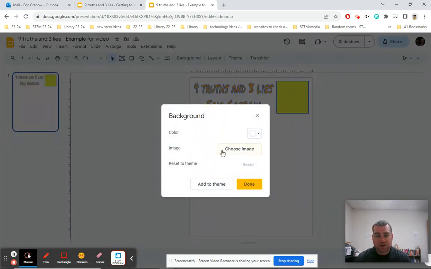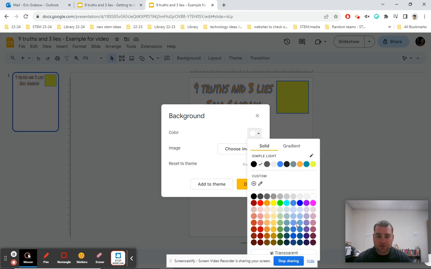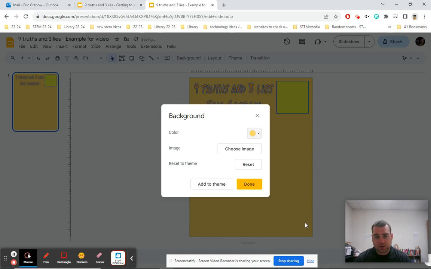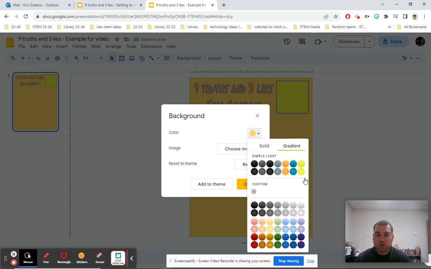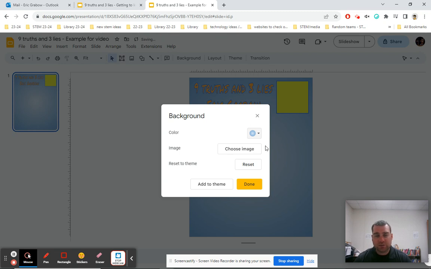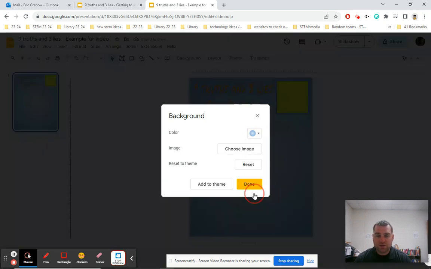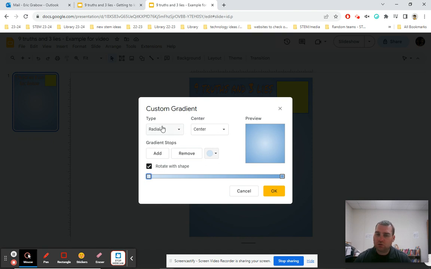Now we're not going to do an image, so we can change our color. There's a couple of different options here. You can just do one solid color, and that's fine too. But if you go to gradient, you can change these gradients. What I really like about the gradient is you can customize it. You have different types of gradients: radial is like a circle, and linear is top to bottom. You can change all these different setups of where it fades and things like that.